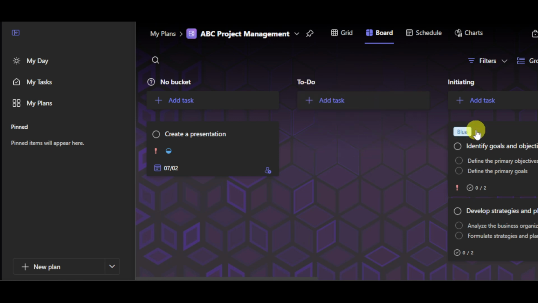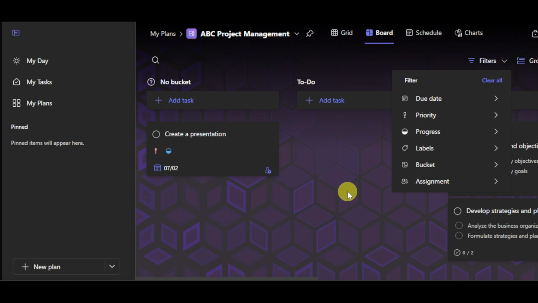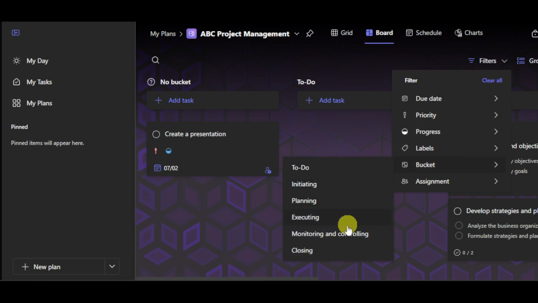Now you can also group them by bucket. Just click onto this group by bucket and you can choose them the assigned to, progress, and likes, and you can also input right here filters based on the bucket options that we have right here.